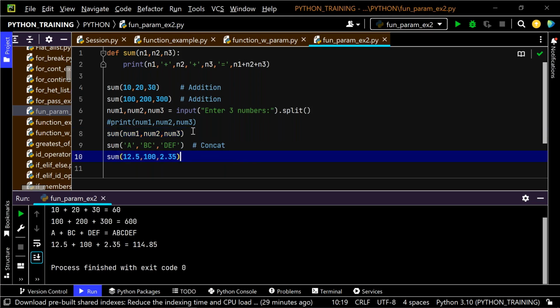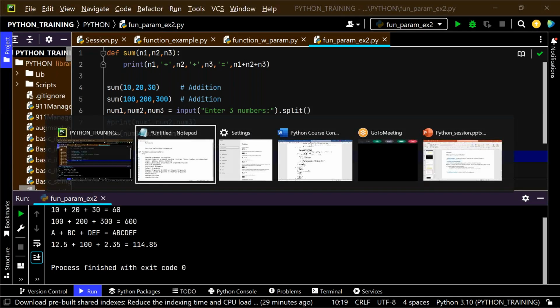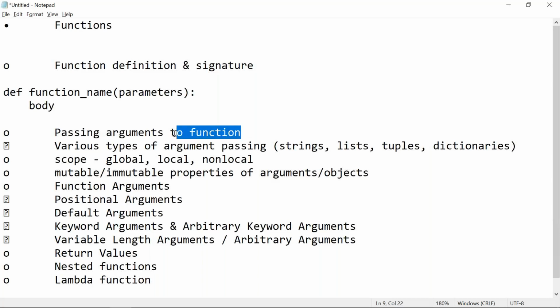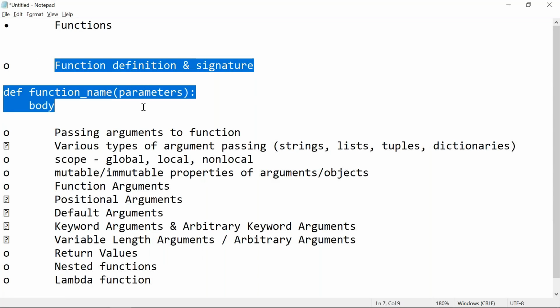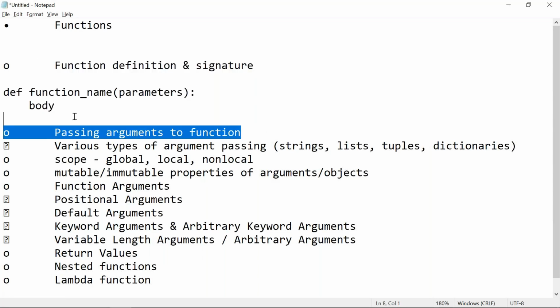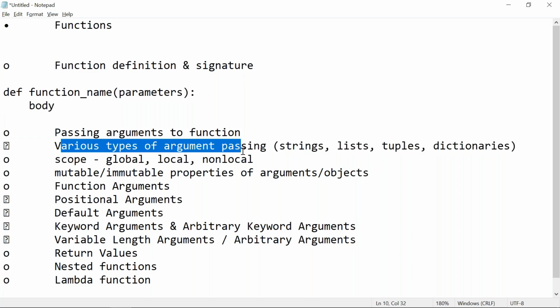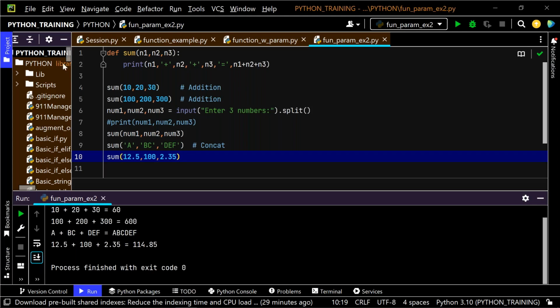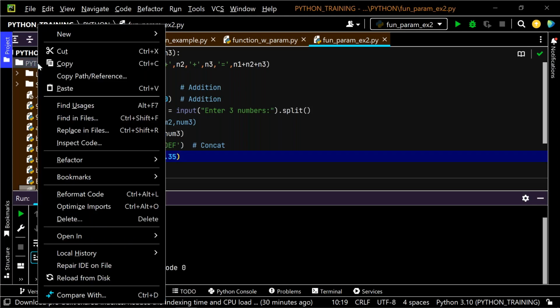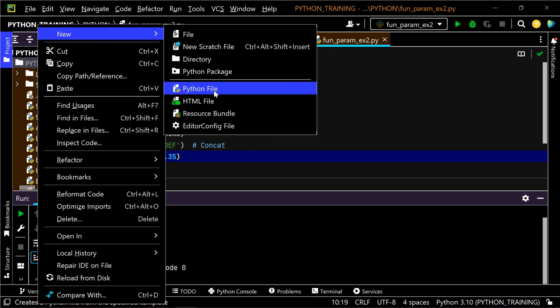Now, what if your input is actually a list? Before we proceed to the list, let us check where we are. We are passing arguments to the function. Hope you are familiar with the function definition and the signature, as well as passing arguments and calling the function. The next topic here is the various types of arguments. An interesting thing that you should remember is passing mutable arguments and immutable arguments, the mutable and immutable data types basically.